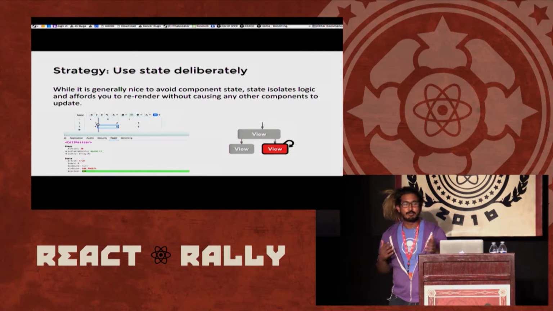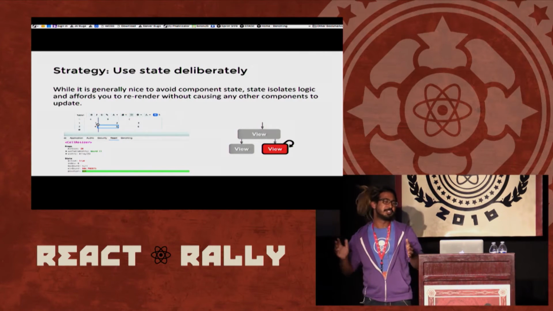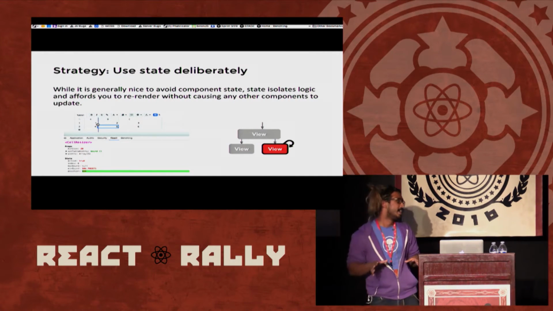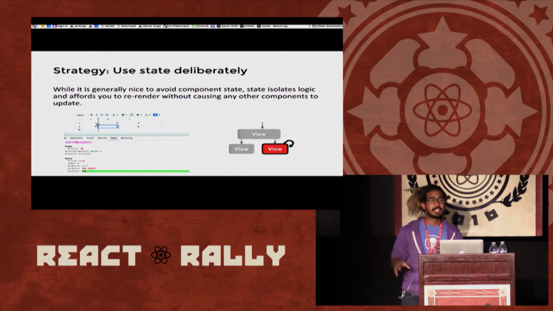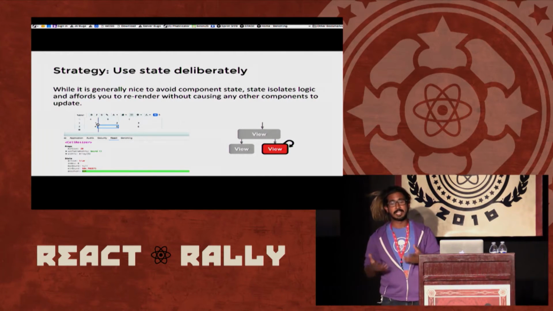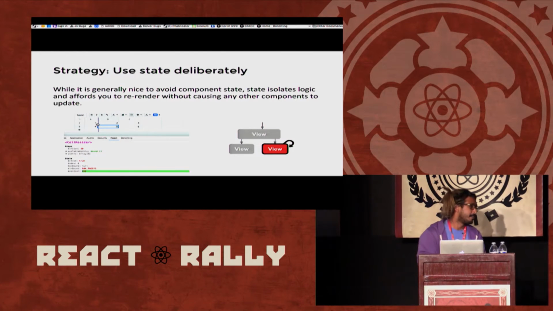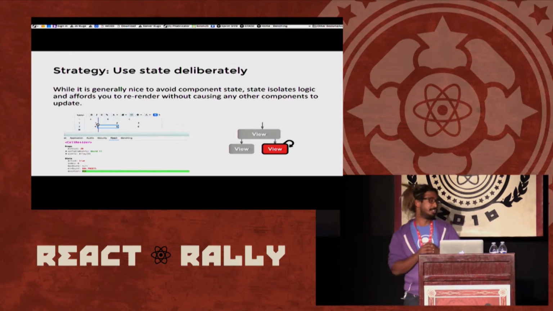like 50 rows by 30 columns. That's a lot of DOM nodes. And it's a lot of components. And if you're not doing anything smart about it, you're going to end up running into this issue where even with the pure render mixin, you're still doing this minimal check across all these things, and it takes time. So the first trick is using state deliberately.